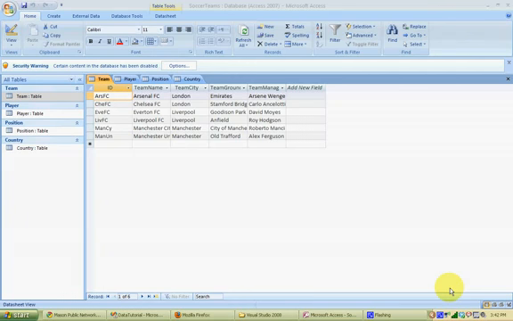Hi, today we're going to be looking at how to connect an Access database to an ASP.NET web application using Visual Studio. For this tutorial and a few more following dealing with data and data controls, I'm going to be using a simple Access database created in Access 2007.